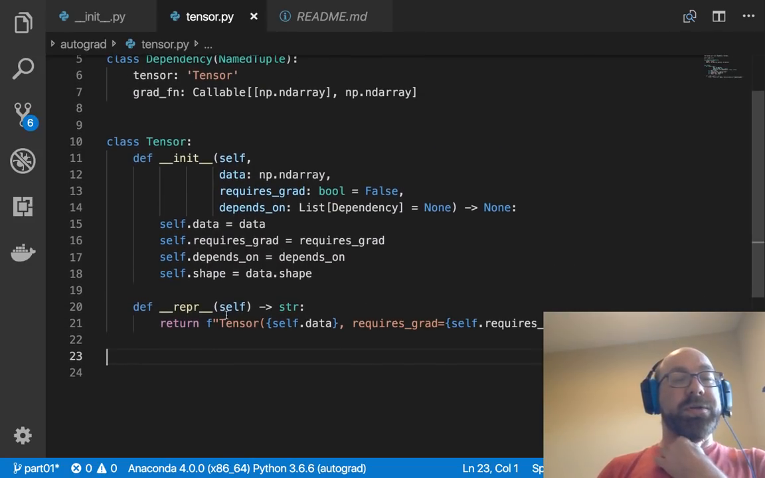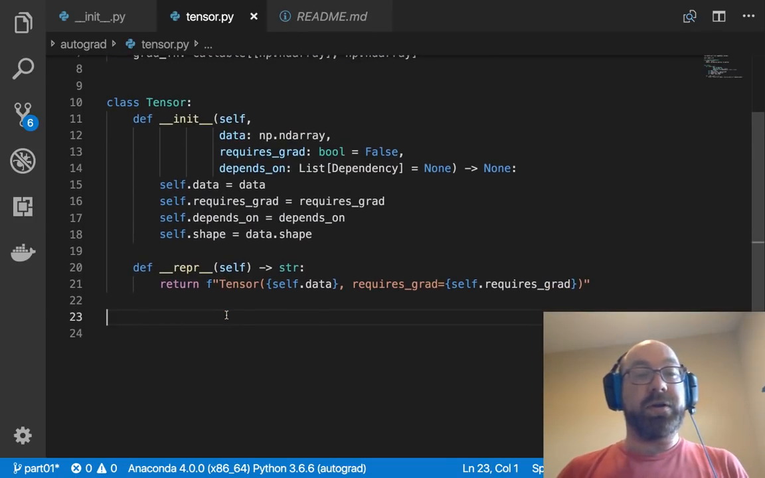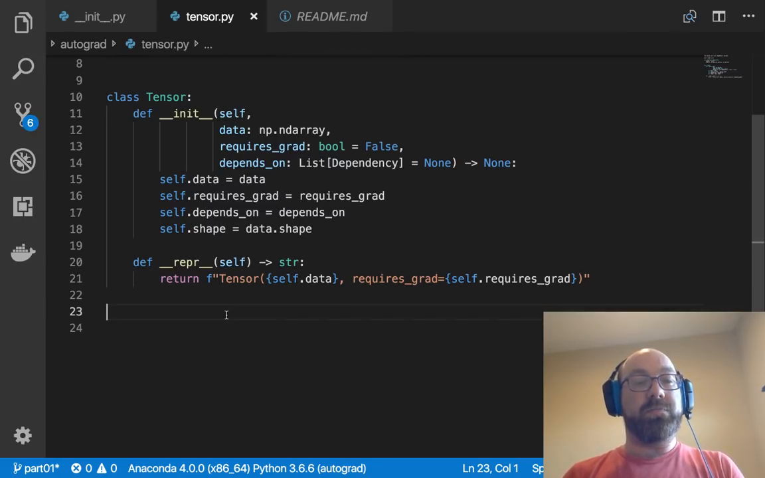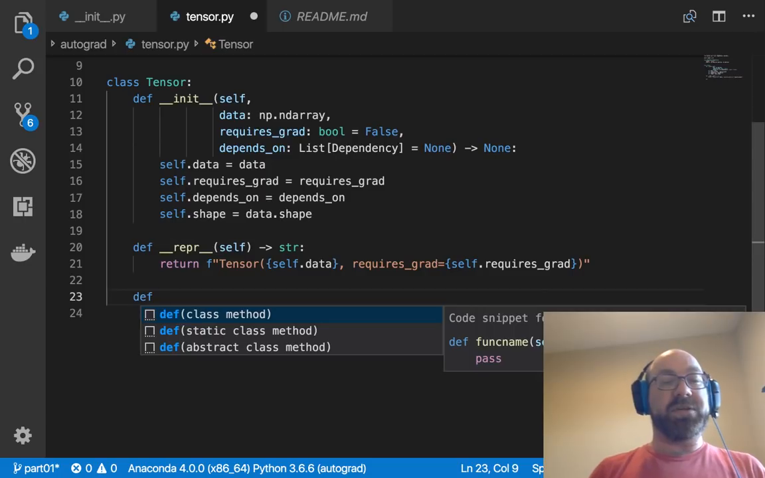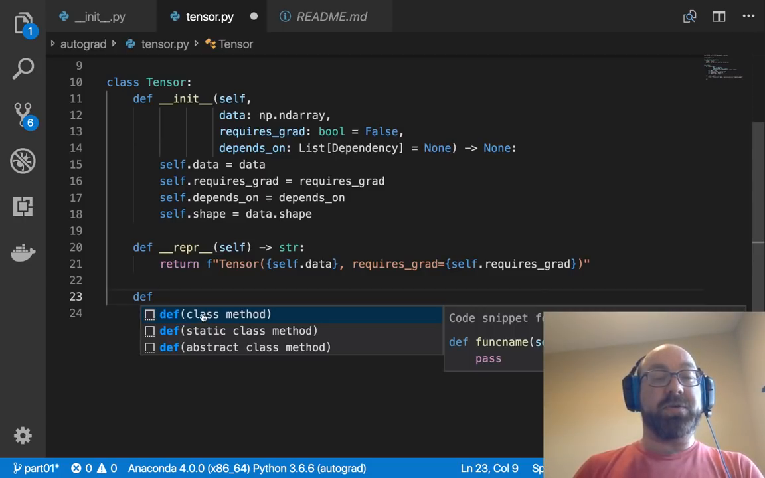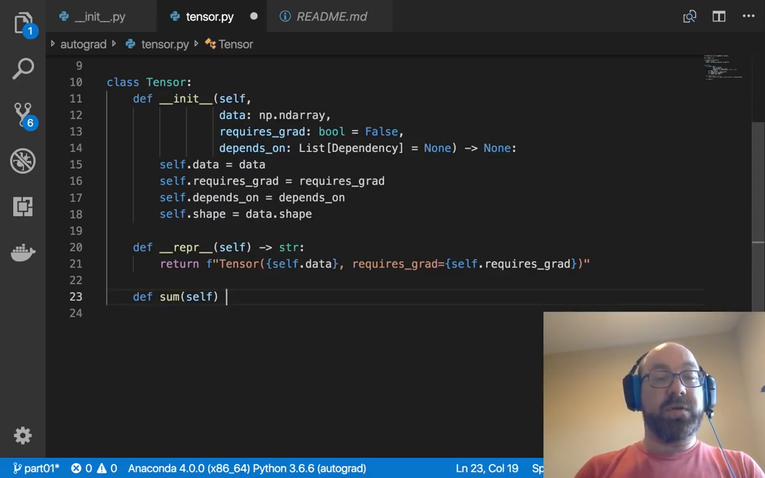And the third thing I would like to do is define a function that sums up all the elements of a tensor. So a tensor is just an n-dimensional array. I would like to sum it up and get down to a zero-dimensional tensor. So def sum(self), and that will return a Tensor.